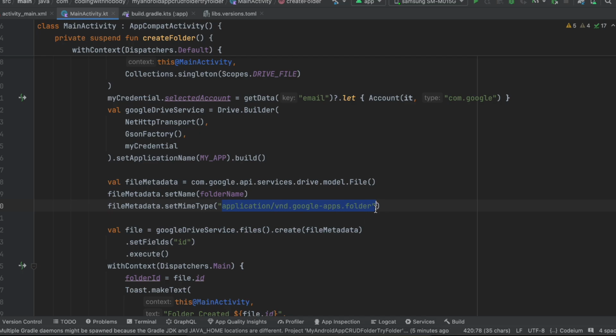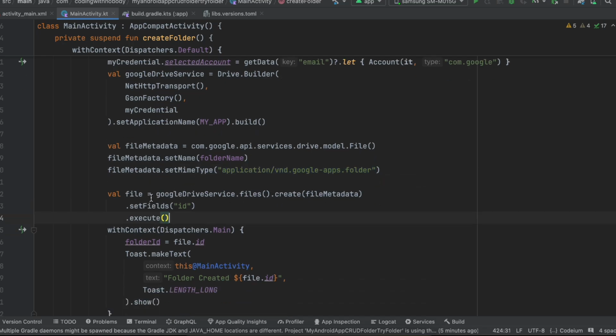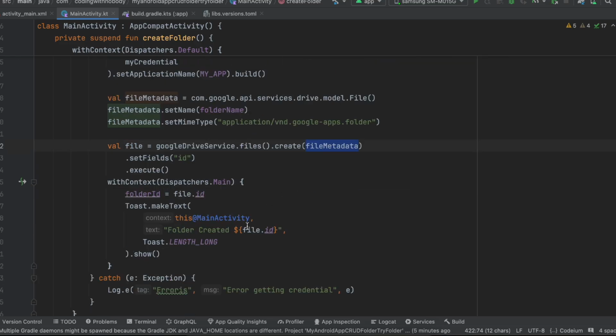The MIME type is very important, and here you can see I'm setting the fields. Here we are creating that particular folder, and once it has been created, we get the folder ID from file.id, and I'm just displaying a toast message. So that's how you get the folder ID.